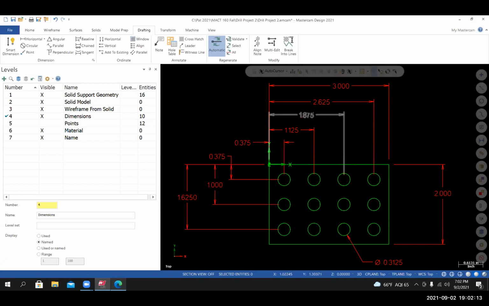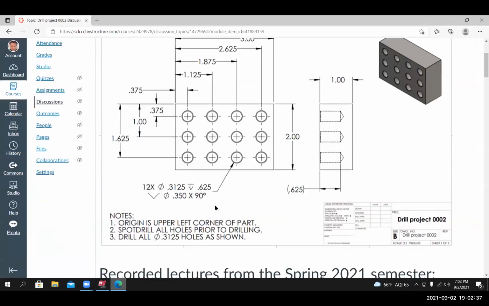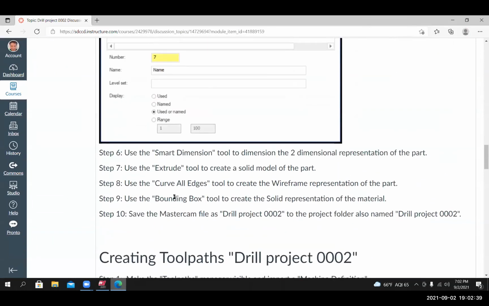Now, what I'd like to do now is verify that all of my numbers are correct. I'm not seeing anything out of the ordinary. They do look good. So now that I verified that the 2D representation of my part is correct, I can make the solid model level active, and I'll make the dimensions level invisible. If I go back to the project page, that puts us at step 7.